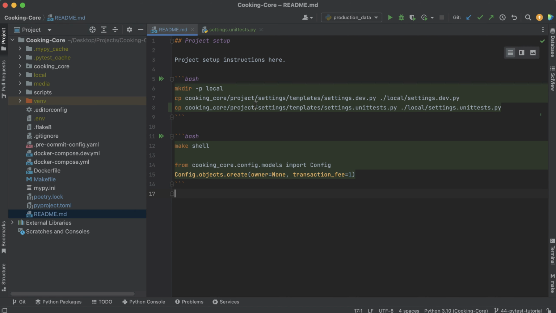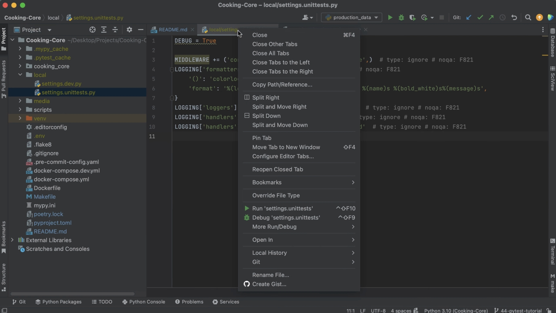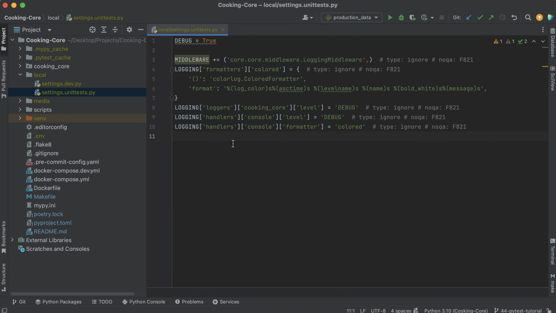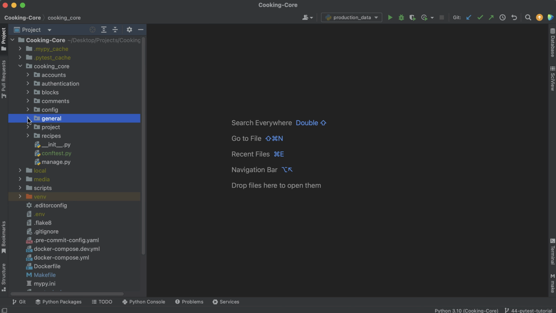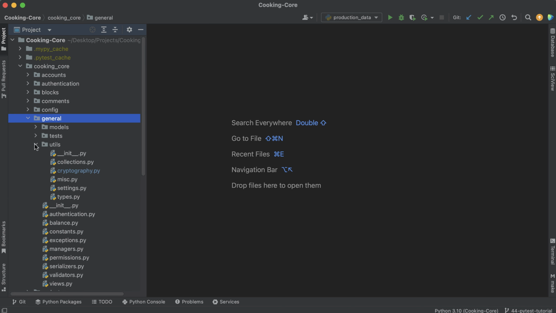So now that we have those settings copied over, what we pretty much want to say to Pytest, or to our Django application, is that whenever you are running in Pytest mode, then we want to pick up these settings. In order to do that, we first need a function to detect if we are running in Pytest mode. So for this, I'm going to go in Cooking Core, in General, and I'll put it in Utils.